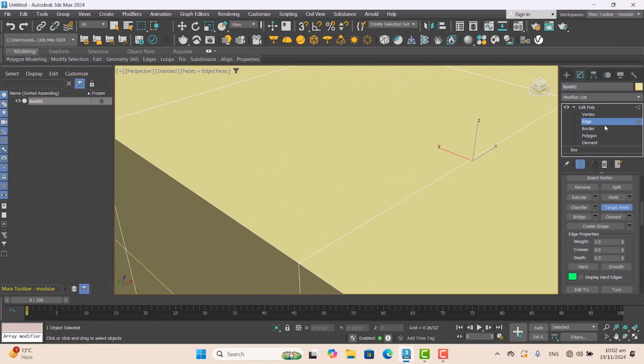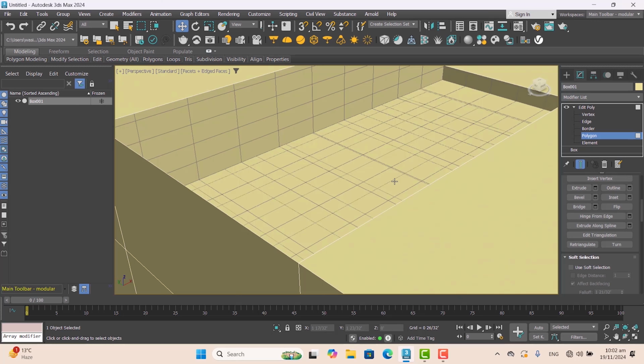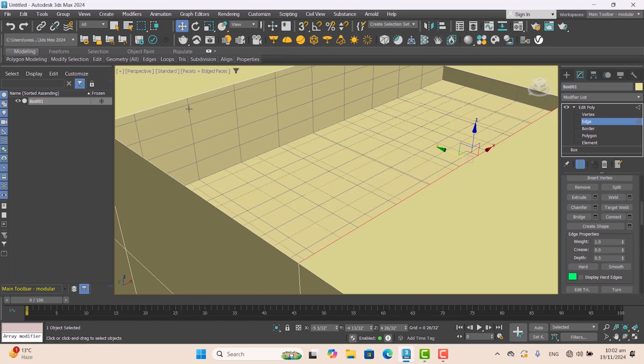Now how the edge works: select the two edges. Now first delete the polygon, the side, and select the edges, two edges, and apply the bridge command. It fills the hole.